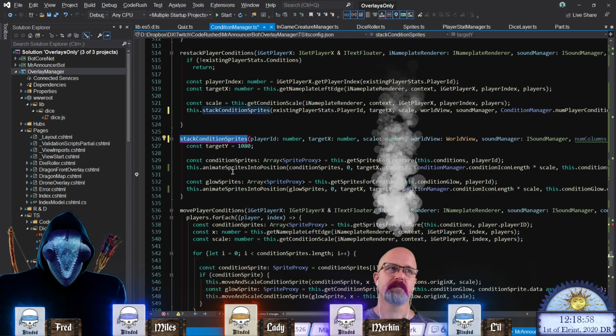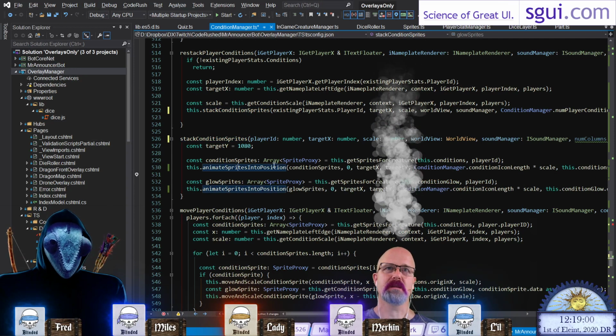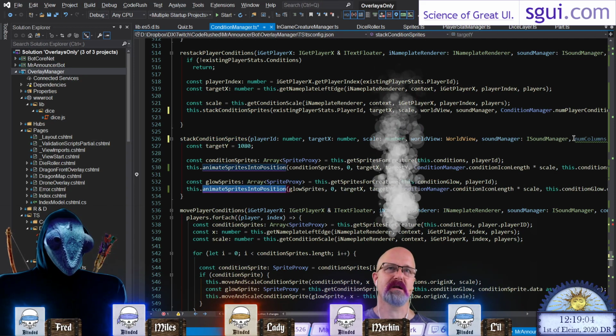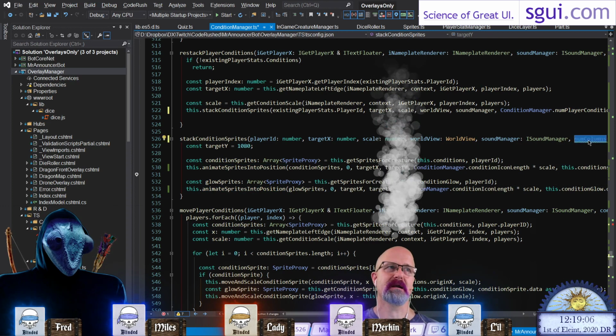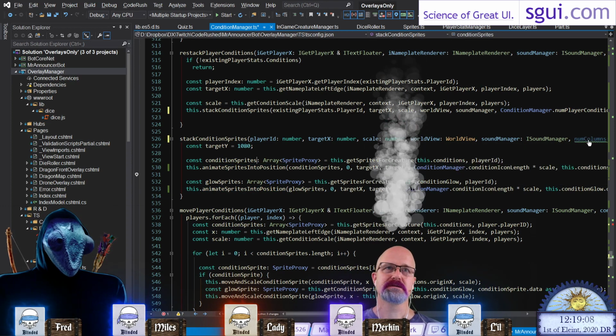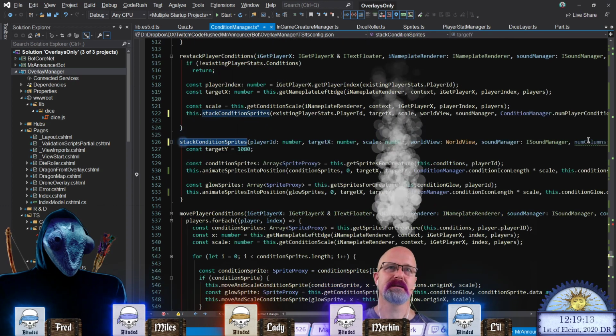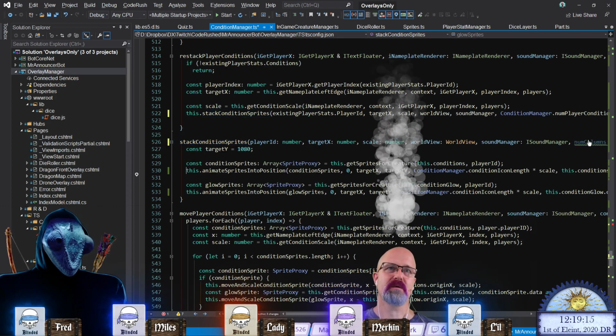Okay. Maybe it was just because I needed the num columns for animate sprites into position. Yeah, it was here. I needed num columns here. That's why I had to add it there. So now, stack condition sprites, we're passing that in. All right. But now that we have that here, we can now add that.